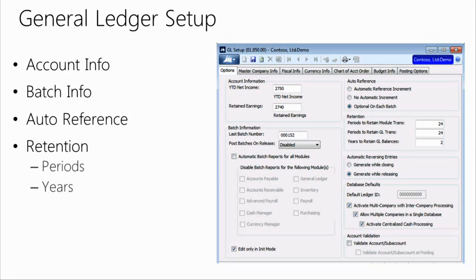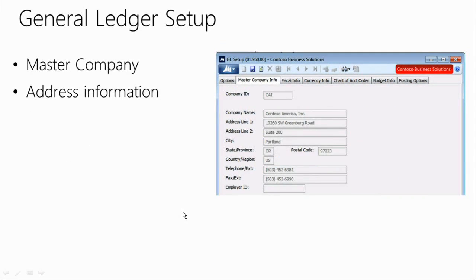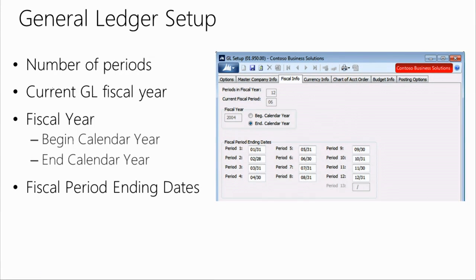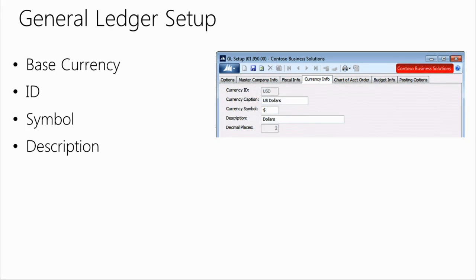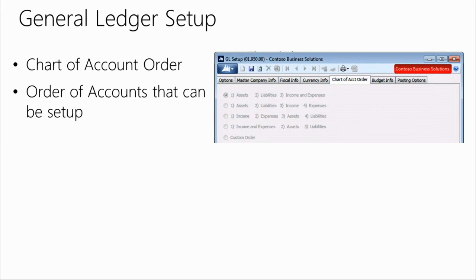We've covered a lot there, so let's recap. We talked about the general ledger options, the master company information. We also talked about setting up your fiscal periods, how we need to think about how we do this, how that applies to our company, and exactly what those period ending dates are going to be. We next talked briefly about the currency information, and that if we had multiple currencies, we could set up different general ledger setups and different base currencies. We talked about our chart of account order and the order of accounts, and how this is going to limit how we can set up things inside the system, but also be used for reporting purposes.